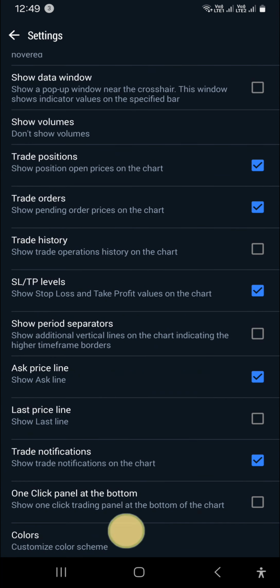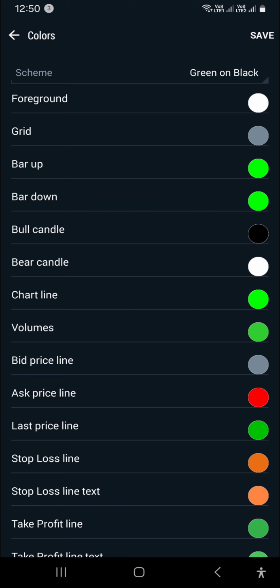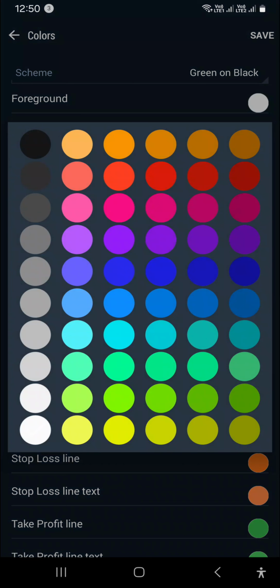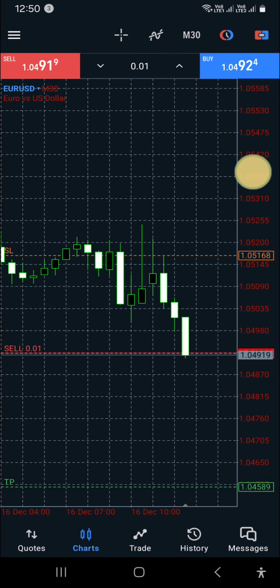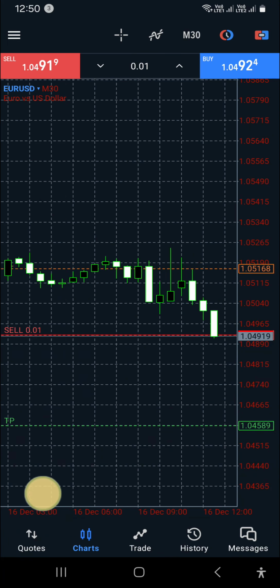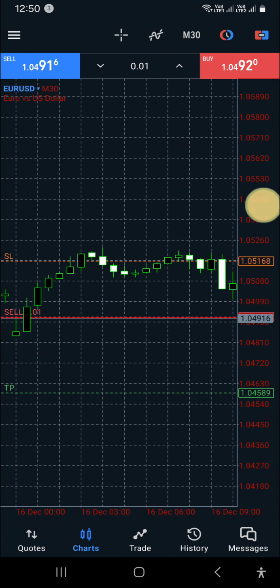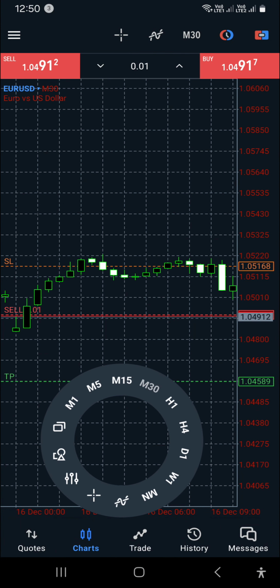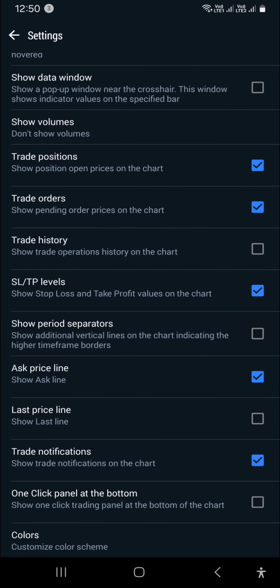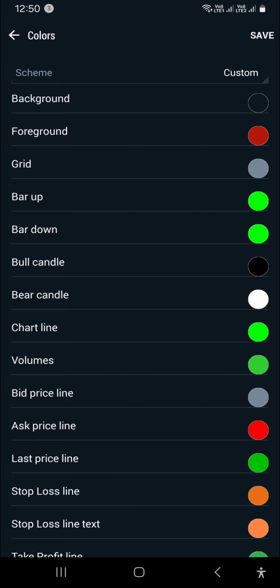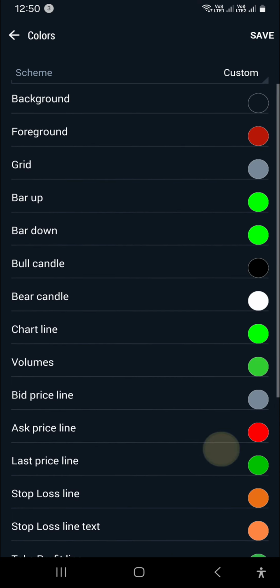Go back to colors, and then we want to change the foreground, the price and the time and date options. Let's say we put red. It's going to be red. Let's go back. You see, it's red here. The time and the date and the price or exchange rate is red. Then we go back. You will play with these options if you want to change colors.